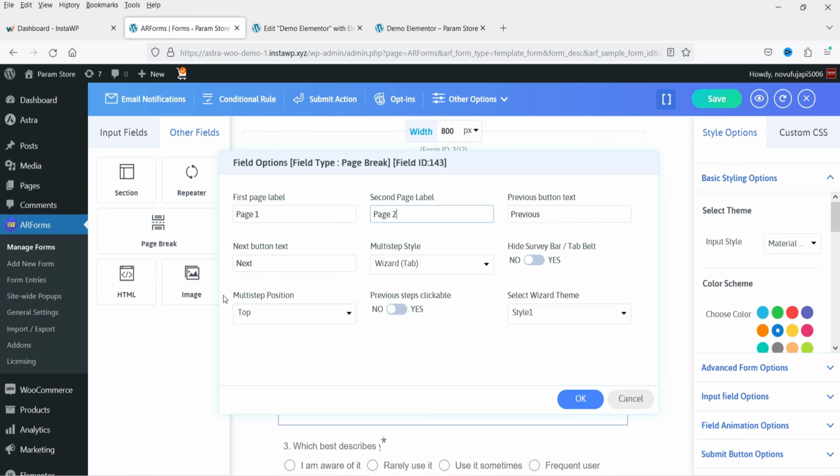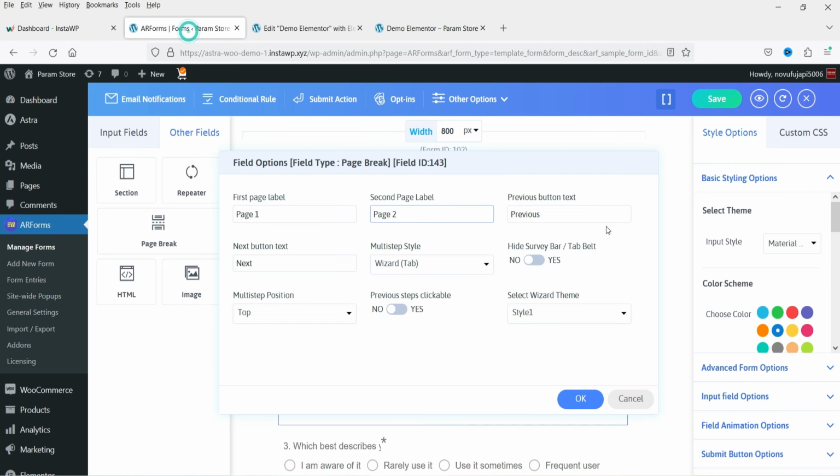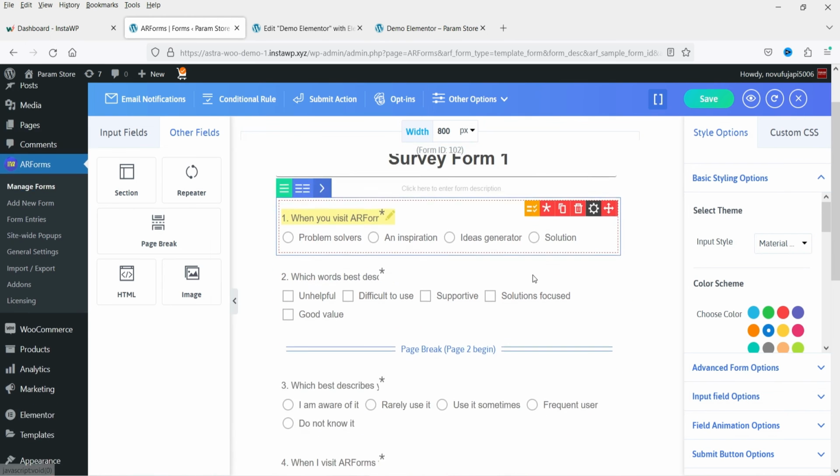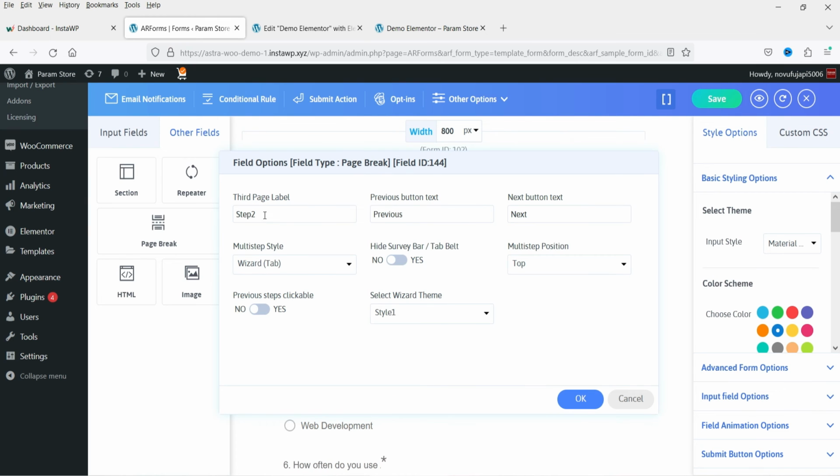This is the previous button, next button, hide survey bar. This is the survey bar at the top. If you want to hide it, you can hide the survey bar. Multi-step position will be top. Let's click OK. Let's go to the second page break, settings, and the last, this is the third page label will be page 3.